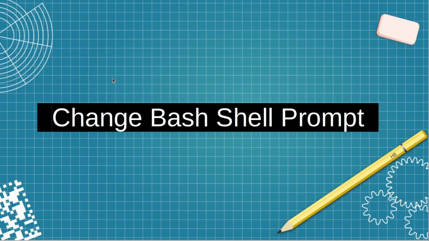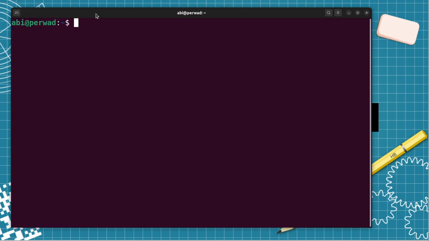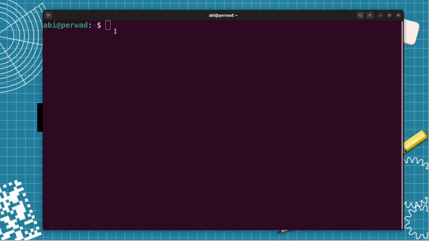In this video, we are looking at how to change the bash shell prompt. First, let me open a bash shell. Here you can see the username, host name, and tilde character. This part is the bash shell prompt string. Here the tilde represents the current working directory.